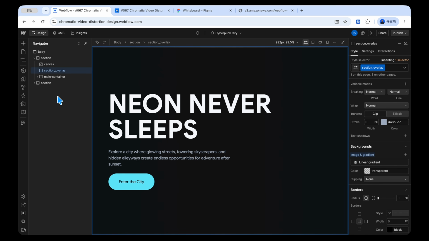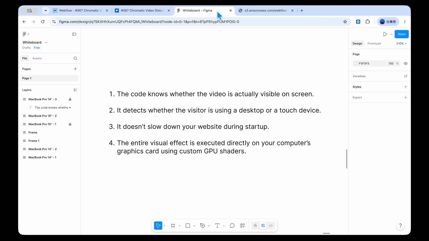Now, before the usual recap and music recommendation, I'd like to spend just a minute talking about something you don't actually see. Because behind this simple setup, there are a few hidden superpowers that make this effect much smarter than it might appear. First, the code knows whether the video is actually visible on screen. As soon as you scroll away, it automatically pauses both the video playback and all graphics calculations, reducing CPU and GPU usage while saving battery life.